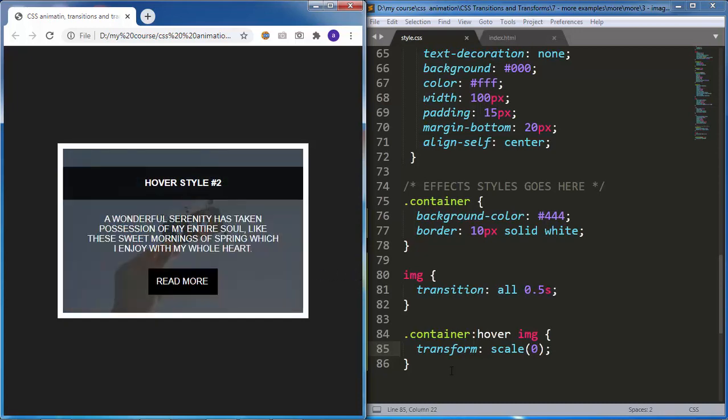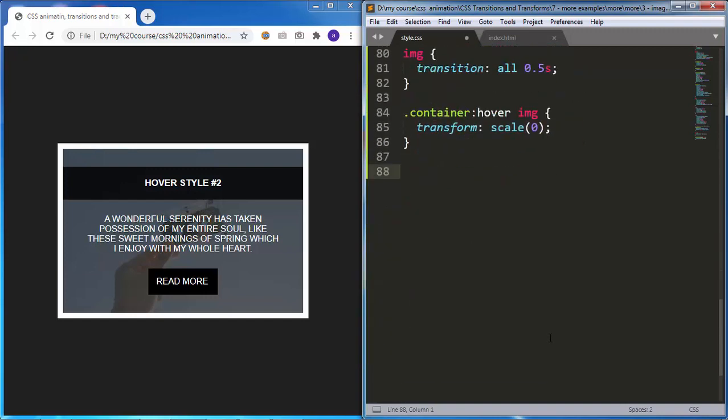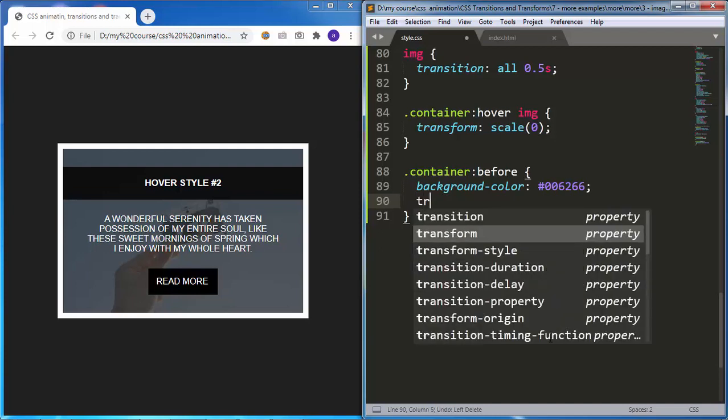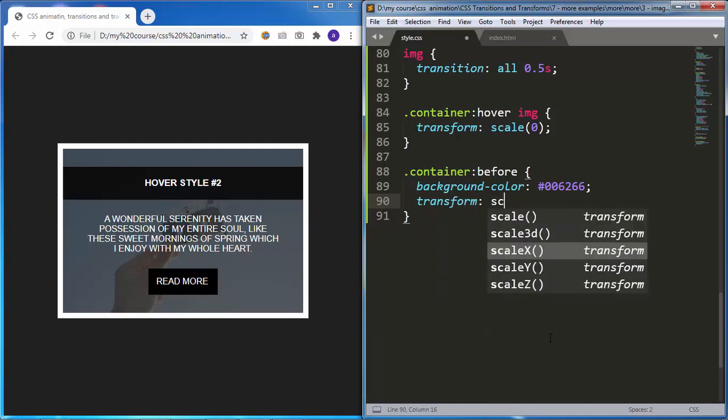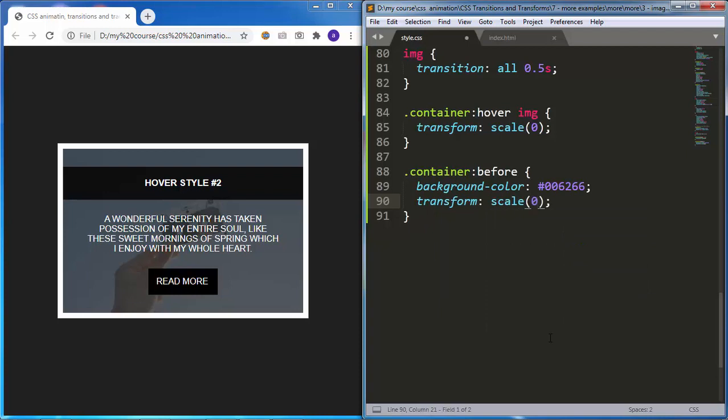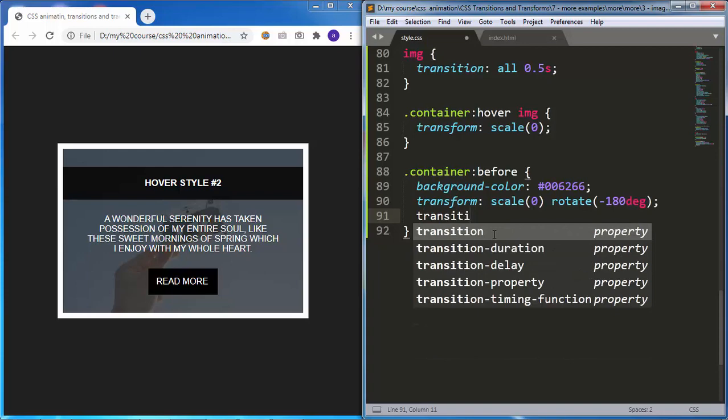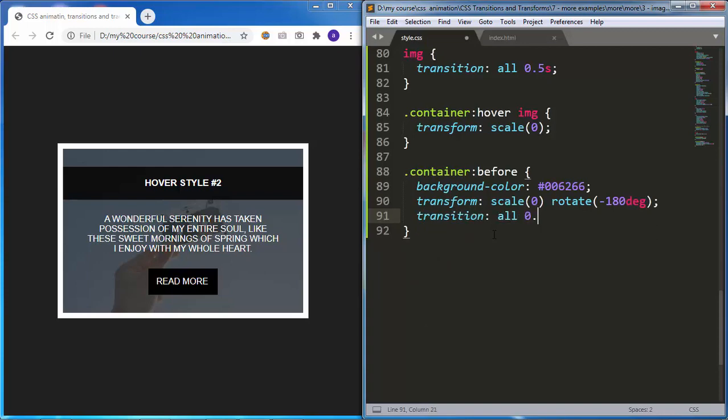Alright, let's keep going. I will target the before pseudo element of the container that is this gray background. And I will change its background color to this green color. We saw that it expands while rotating, so we will add transform, scale, 0, rotate, negative 180 degrees. And finally, transition, all, 0.5 seconds.